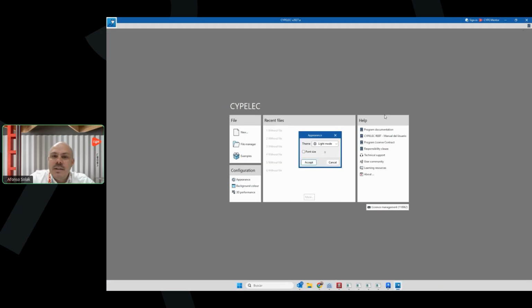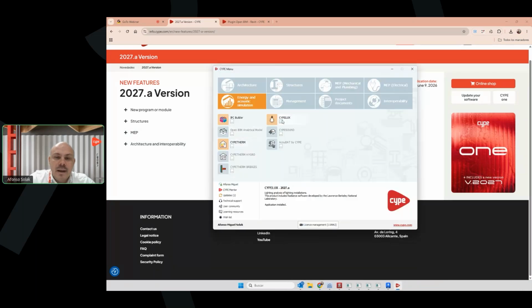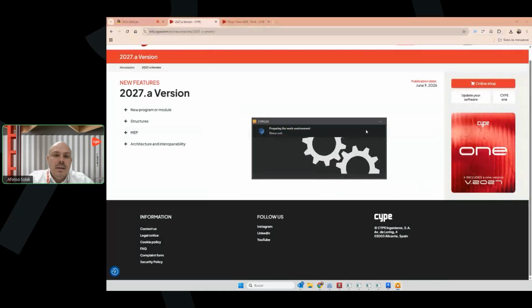I'll close it, okay? Let's also close here the Cype. And let's open Cype again, and you understand what this new feature is. Look, this is the effect that we can see. So we can open the dark mode of the softwares. I'll just open here a little project and navigate a little bit through this new mode, just to show you a little bit how this experience is.